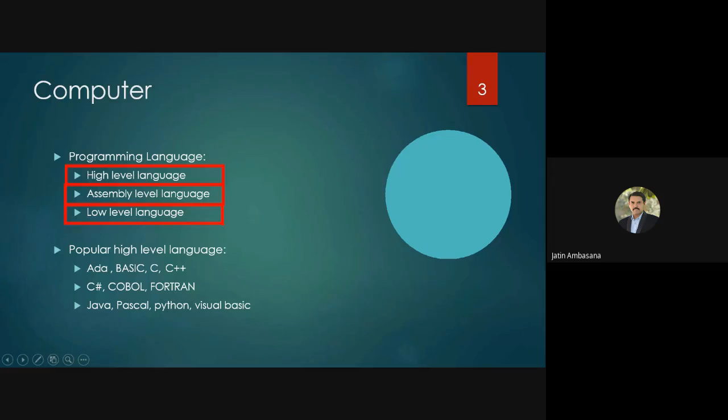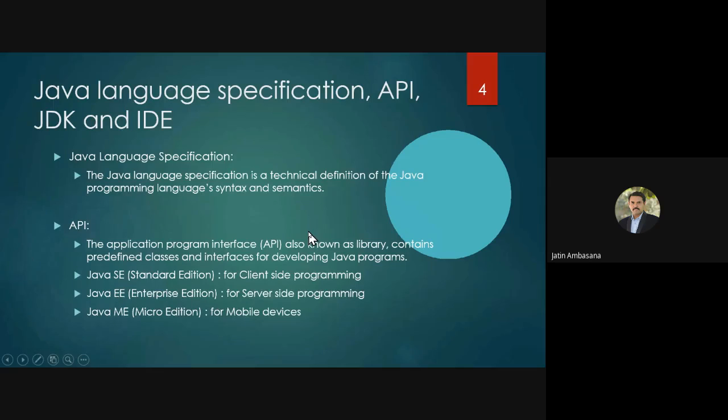Okay, and if we talk about popular high level languages, these were some of the previously popular languages like Ada and Basic. Then C and C++ became popular, and COBOL and Fortran were previously popular, and now C Sharp and lots of other languages have come, and Java and Python have become popular nowadays. And we'll be focusing on the Java language, which is an object-oriented language.